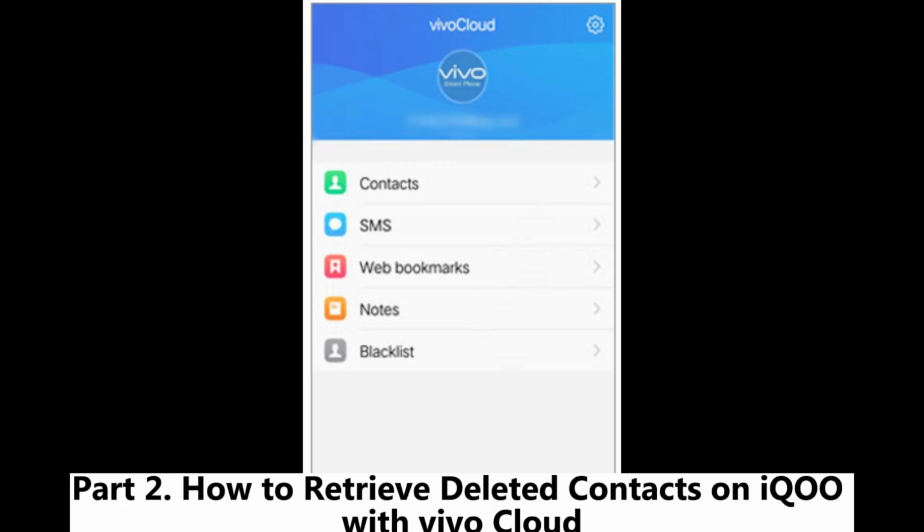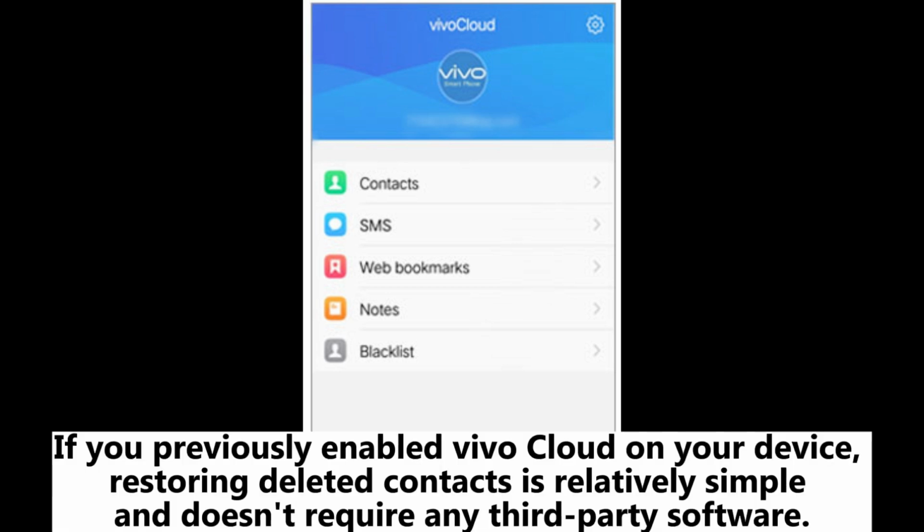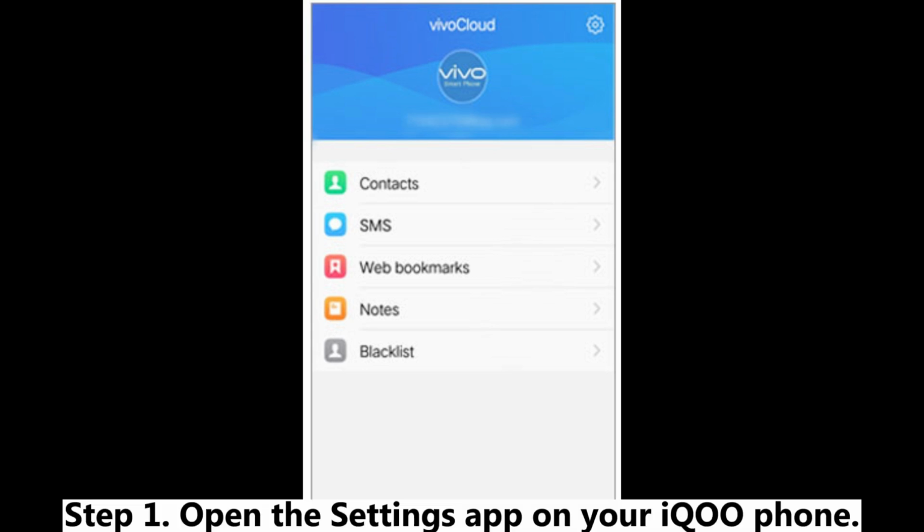Part 2. How to retrieve deleted contacts on iQOO with Vivo Cloud. Since iQOO operates under Vivo, its phones come with full support for Vivo Cloud services. If you previously enabled Vivo Cloud on your device, restoring deleted contacts is relatively simple and doesn't require any third-party software. Step 1. Open the Settings app on your iQOO phone.